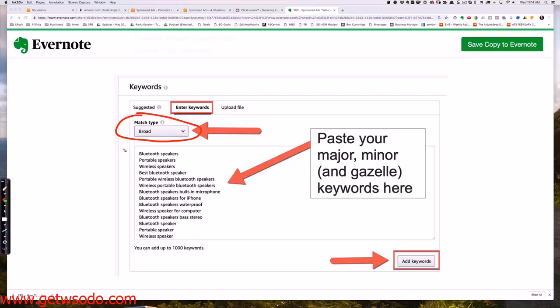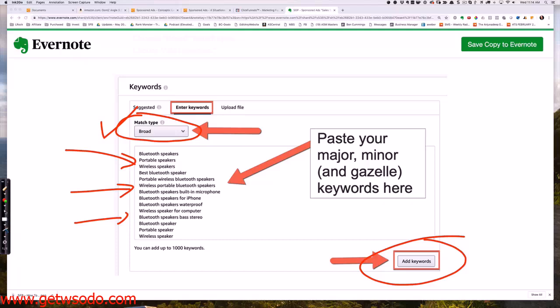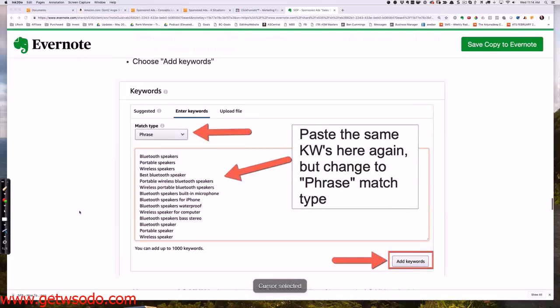Now, you already know what broad, phrase, and exact mean because I taught it to you, okay? So step one, we're going to choose broad, and you're just going to dump all of your major, minor, and your gazelle keywords here, and then you're going to click add keywords. But then we just got to repeat the process because we want to do this also for phrase. So from the drop-down menu, now you select phrase, and you paste the exact same keywords again. It's very repetitive, and click add keywords.